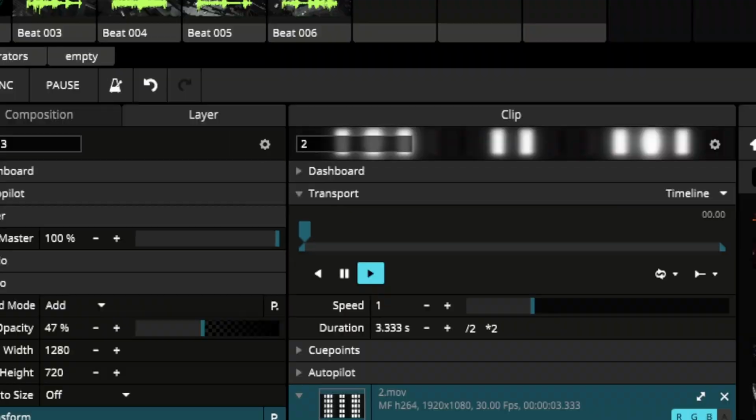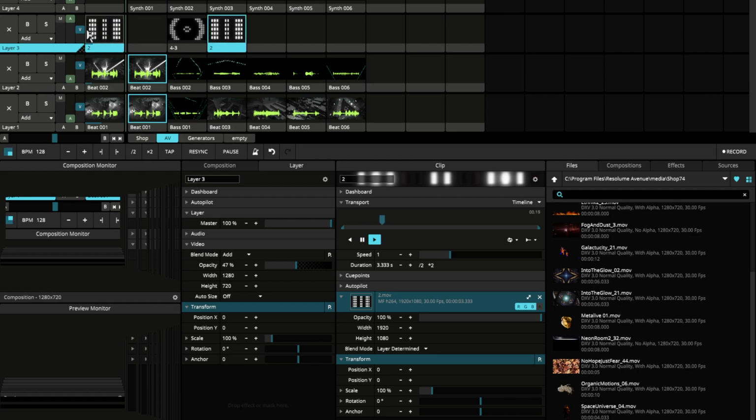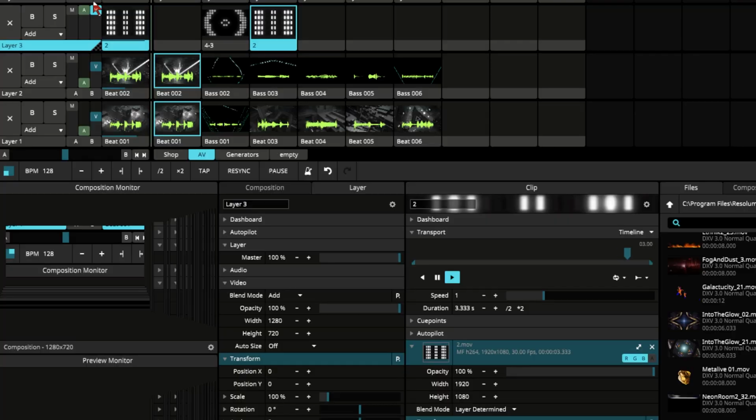Using masks. With masks, you can isolate and manipulate specific parts of a video. Lets you make more customized looks in your project.